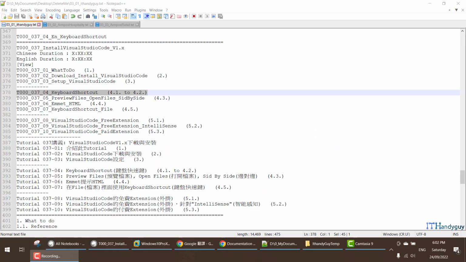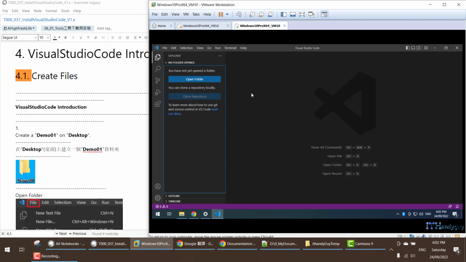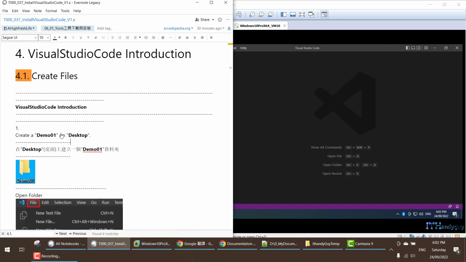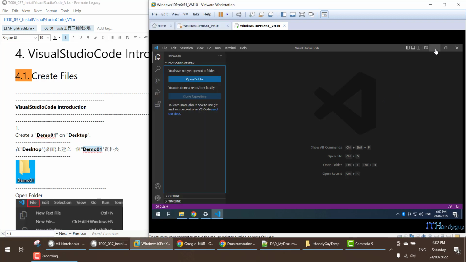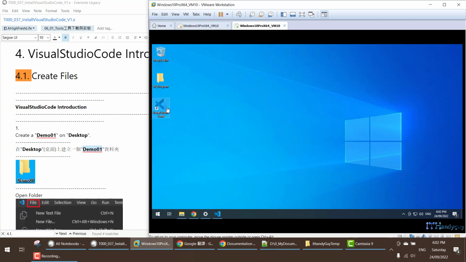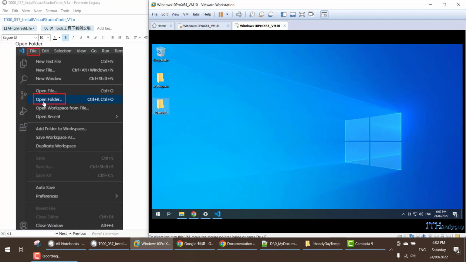My name is Kevin. In this tutorial, I'm going to discuss the keyboard shortcuts. So this is my VM. Firstly, I have to create a folder called Demo01. So I just create a new folder called Demo01.